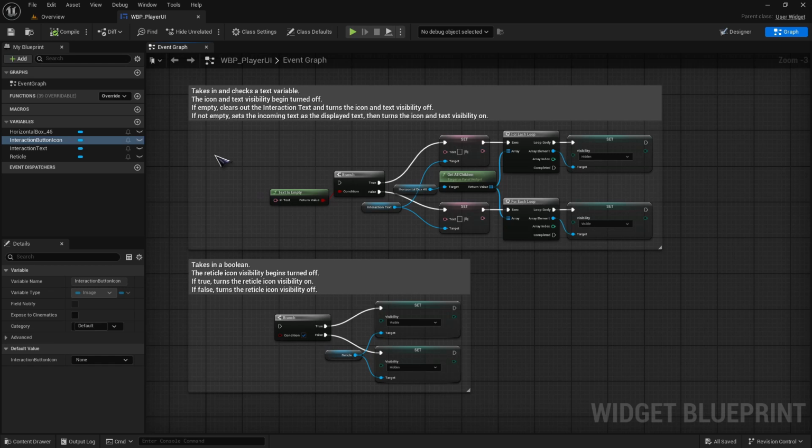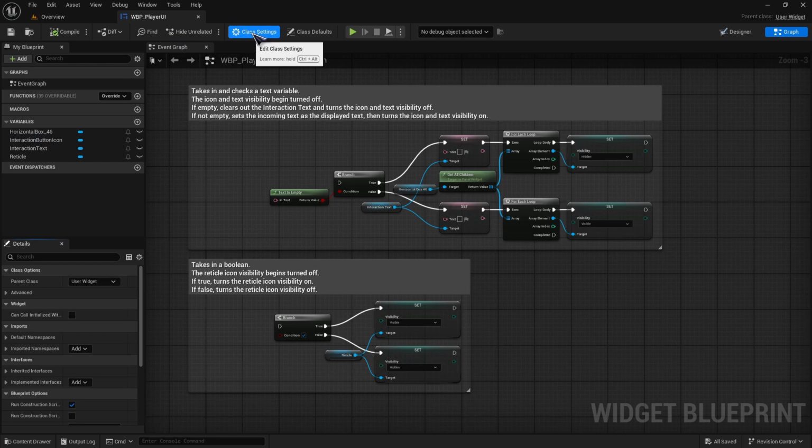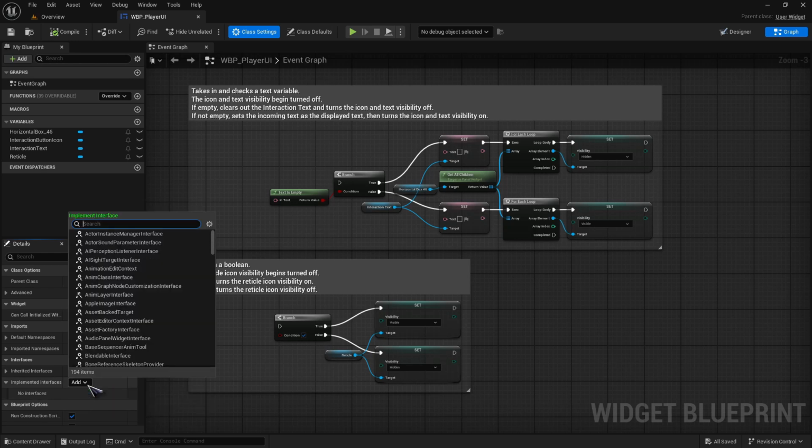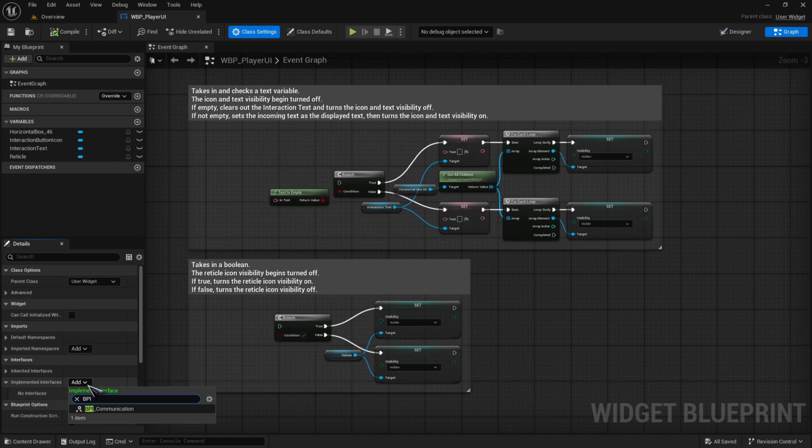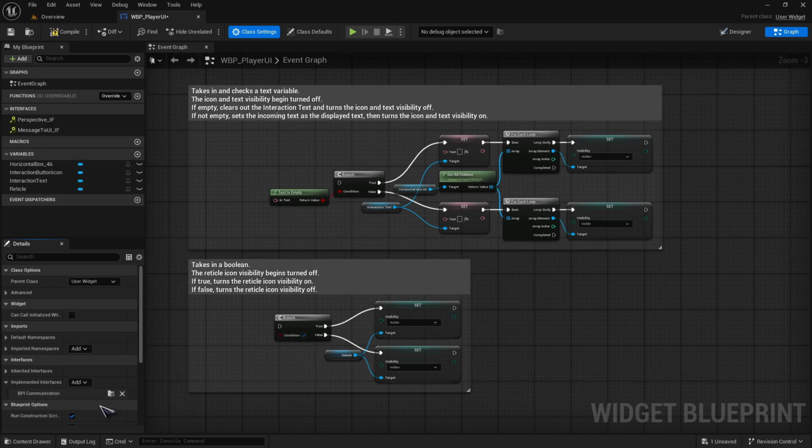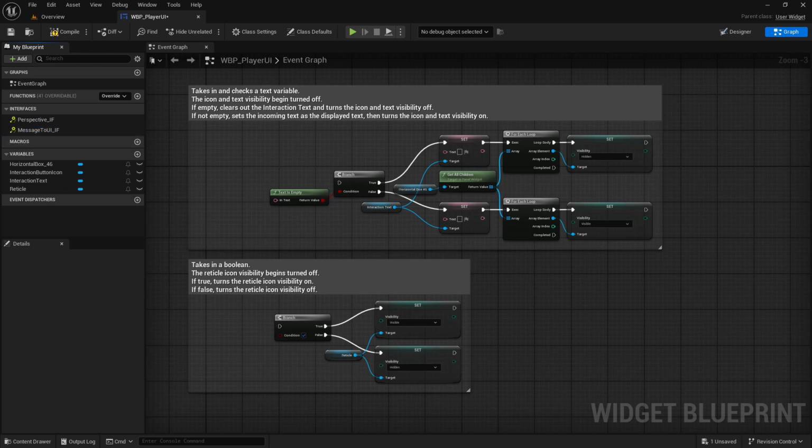So in order to utilize a blueprint interface, we need to attach it to a blueprint. So how do we do that? It's simple. We go into the class settings, locate the section that says interfaces, and in there we have a drop-down menu that says implemented interfaces. All you need to do is click the add drop-down, type in the interface we created. In this case, it's BPI_, and that's the only one that pops up. So click on BPI communication, and now you should see that we have interfaces as a new section under my blueprint. This allows us access to both the perspective and the message to UI functions that we've created.